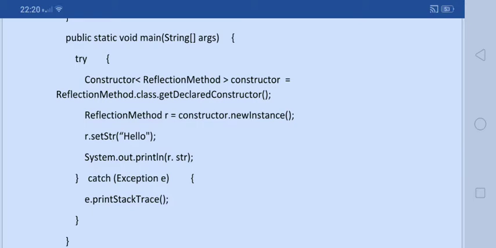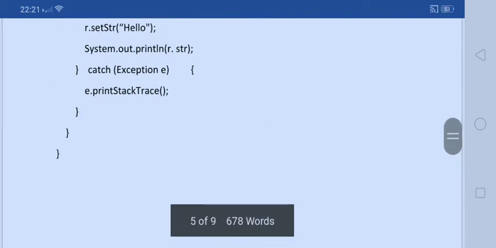So I am calling the get declared constructor, which will return the constructor class instance, and then on top of it I am calling the new instance method so that it will create an instance. So first I am getting the reflection method dot class. On top of that class I am calling the get declared constructor, then it will return the constructor instance. Then I am invoking the new instance method using that constructor instance, then it will create the instance of the reflection method class.